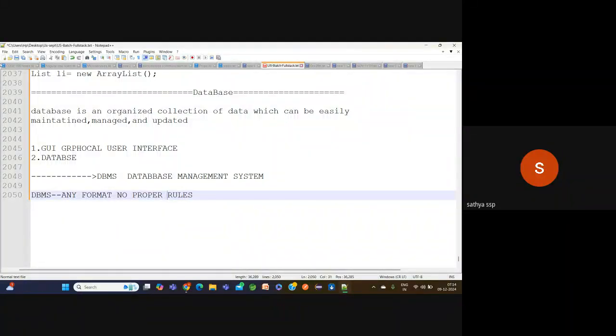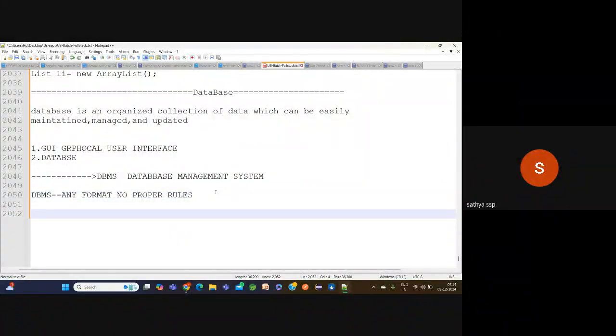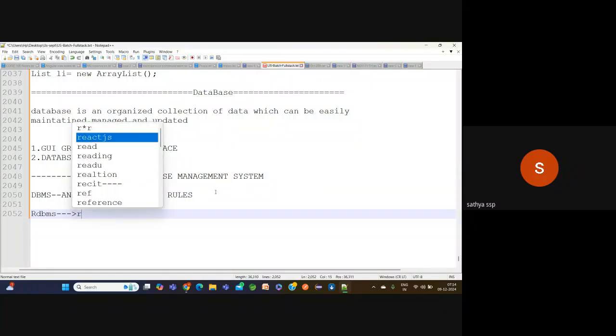That is the reason one more software came into the picture, the RDBMS. What does RDBMS mean?